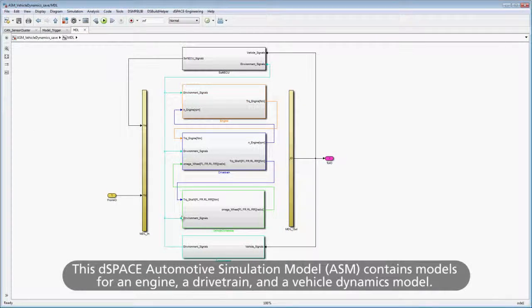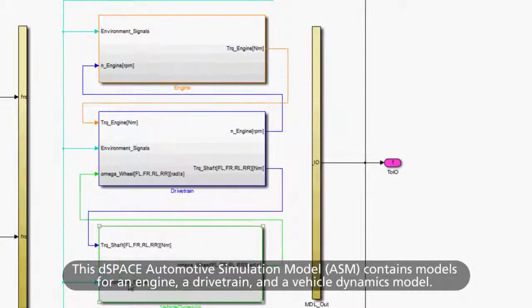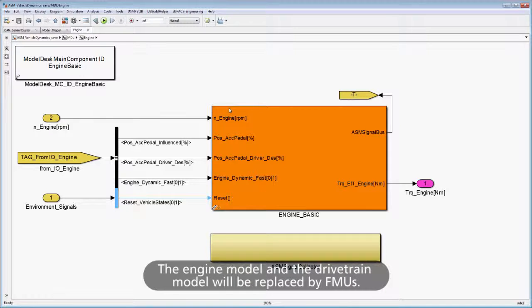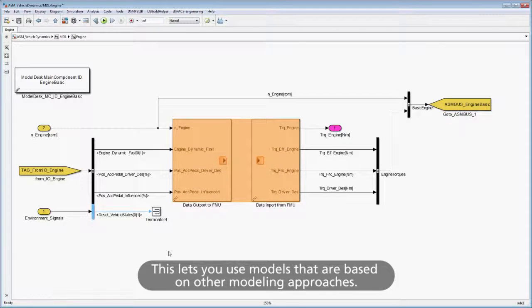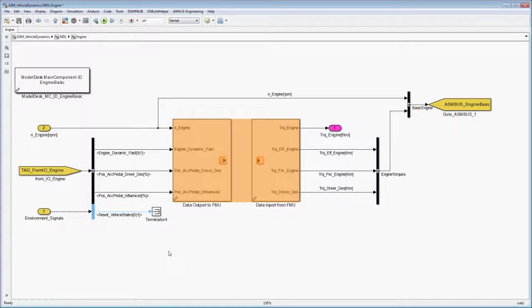This dSPACE automotive simulation model, also called an ASM, contains models for an engine, a drivetrain, and vehicle dynamics. The engine model and the drivetrain model will be replaced by FMUs. This lets you use models that are based on other modeling approaches.